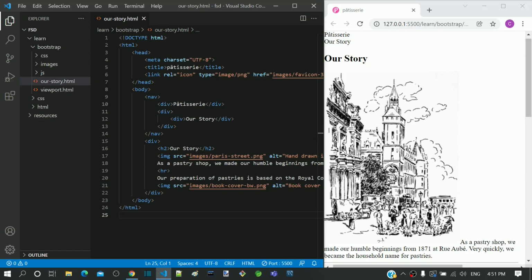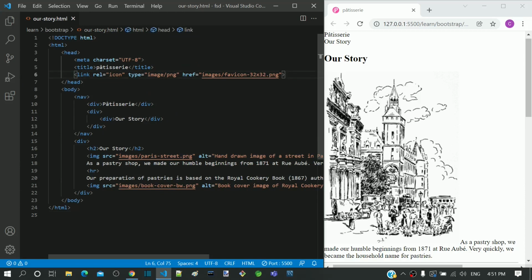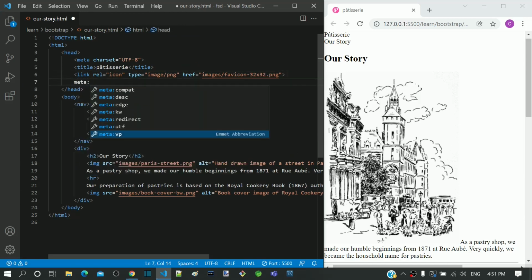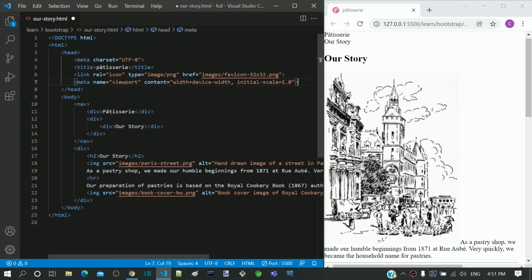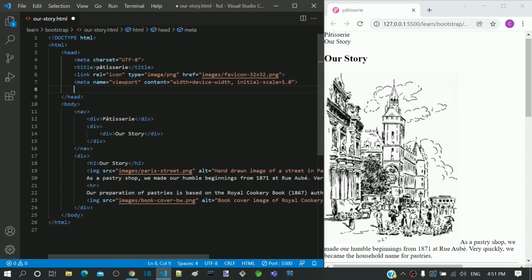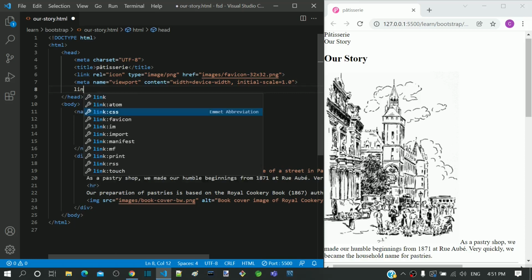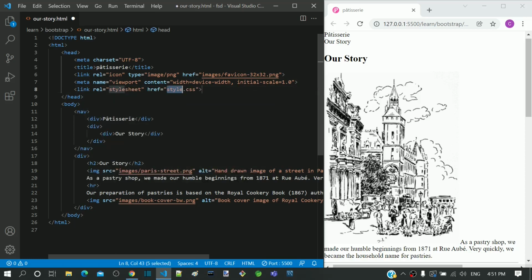Now we will apply Bootstrap for our story HTML page. I have opened our story HTML from the Bootstrap folder. First, I am including the viewport. Then I am including Bootstrap CSS. Then I am including the script tag before the closure of body tag.